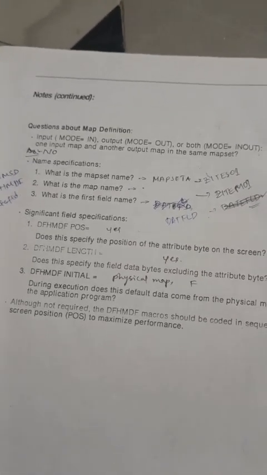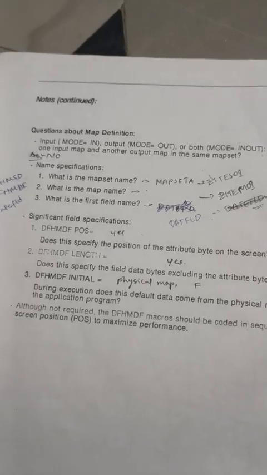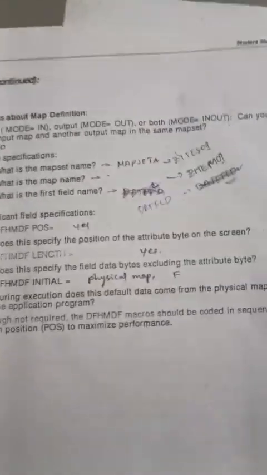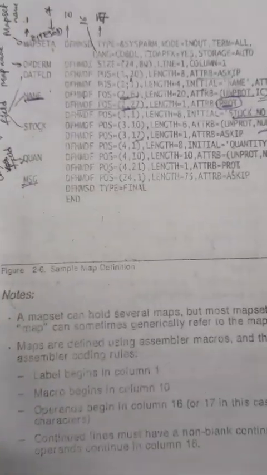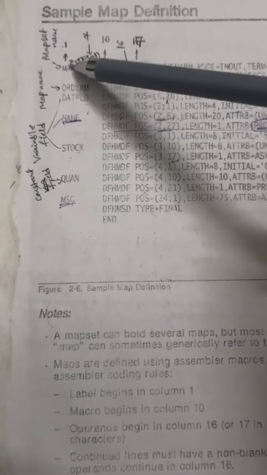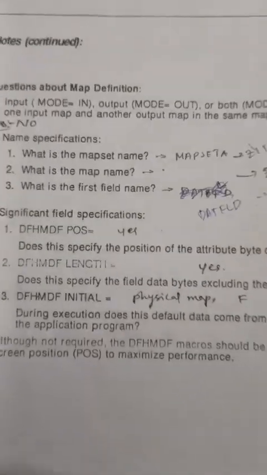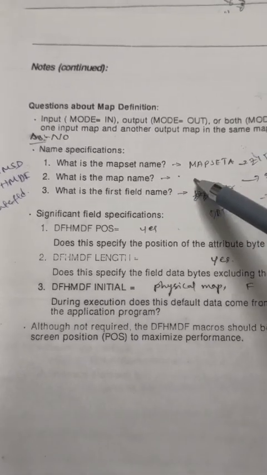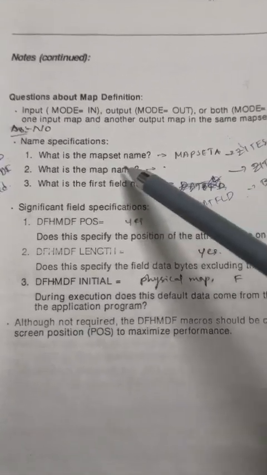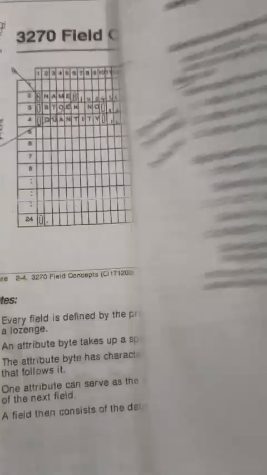Earlier we have seen what the map set name is that we have defined. You can see, this is the map set name. So what is the question for this one? They ask what is the map set name here? Map set name here, this one. And what is the map name here?